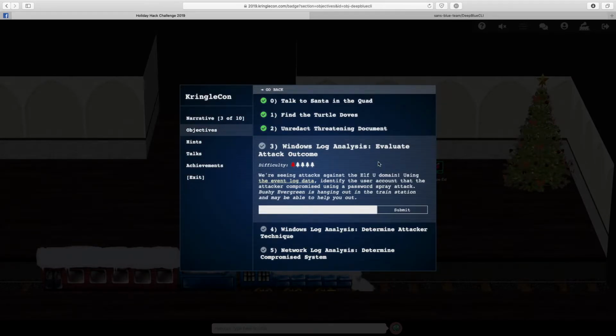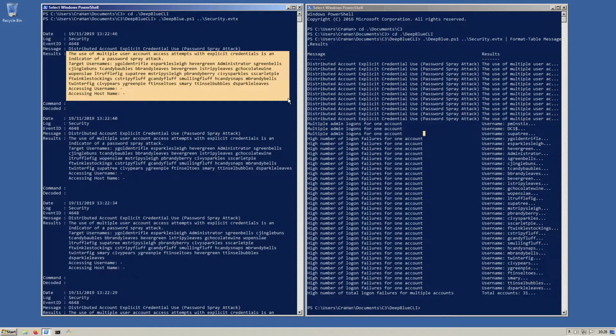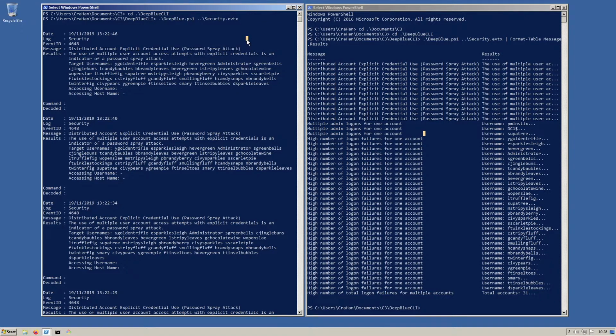What we're trying to accomplish here is to identify the user account that the attacker compromised using a password spray attack. A password spray attack is where an attacker tries the same password across a number of different accounts, and Deep Blue CLI gives us an overview of the accounts that might have been involved in a password spray attack. We have 31 of those accounts, so there's definitely been some password spray activity in the logs. What we're trying to find now is who's been involved.